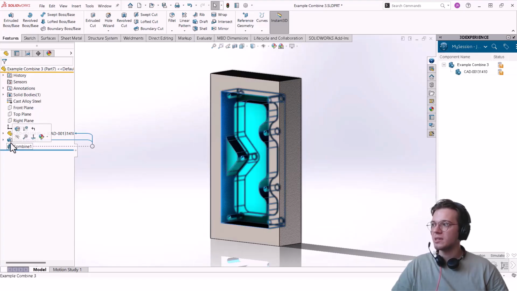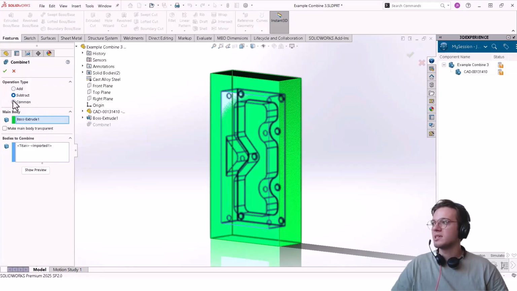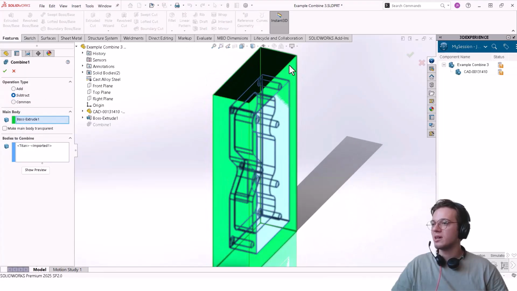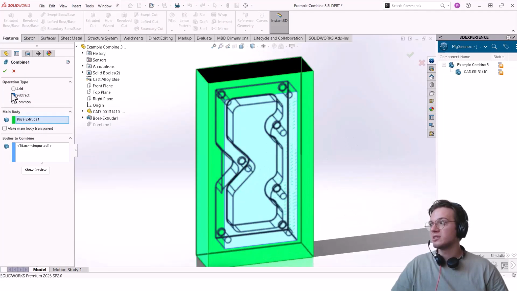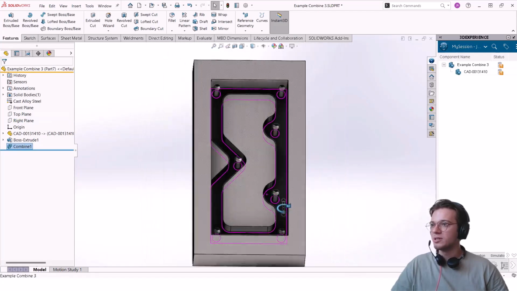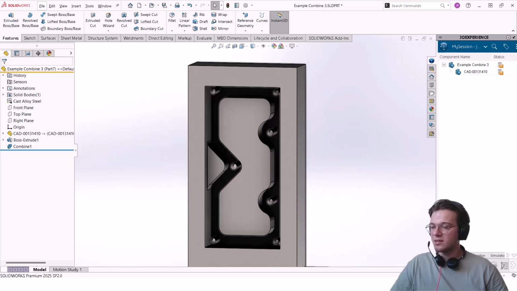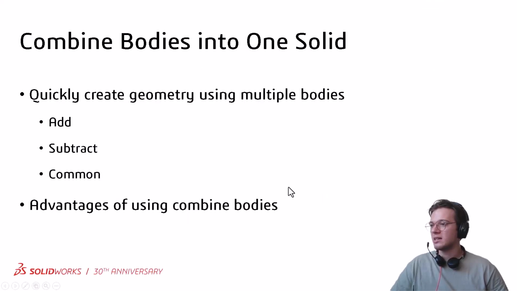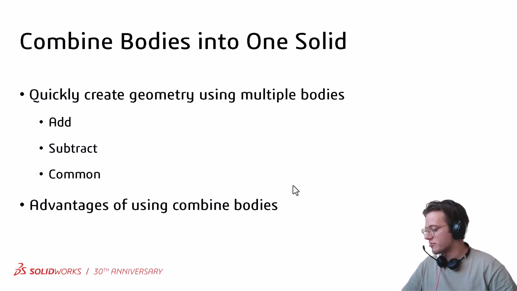Again, what I'm doing here is just to subtract. As we see here, I'm subtracting that geometry from this block so that I get the opposite of that part, or its mold, pretty much, just like that. So that was the final one I wanted to show. Again, the advantages of using combine bodies: you can use multiple bodies, so you can have three bodies used together and combine all of those, but basically it's just to simplify your workflow.